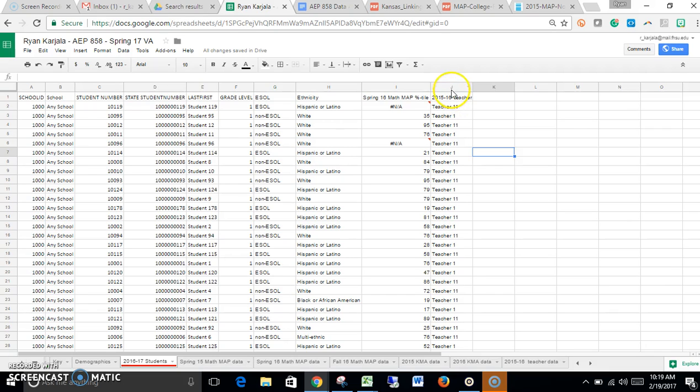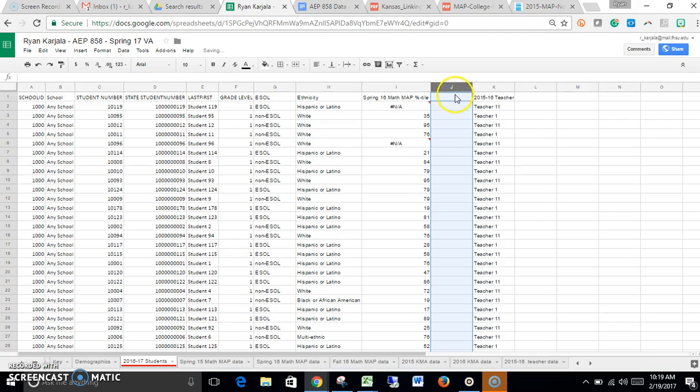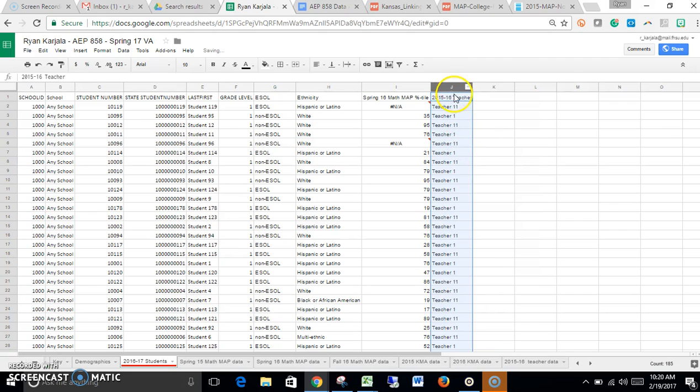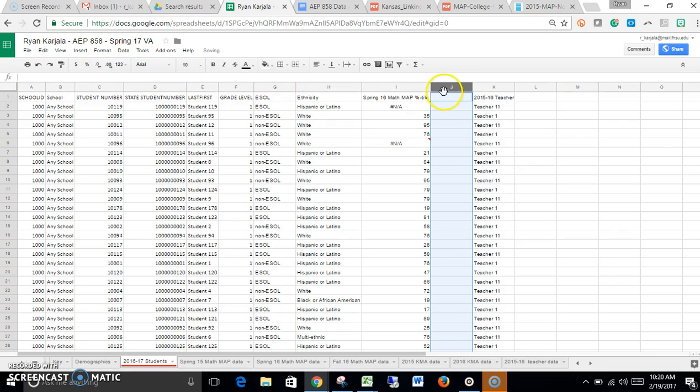So what I'm going to do is insert a column. I highlight that column and right-click, and I say insert one left. You can also do it like this: if you highlight the column and go to Insert, you can say insert column left, just like that. It's really easy. So now we're going to name this column. I'm going to call it OGL status.